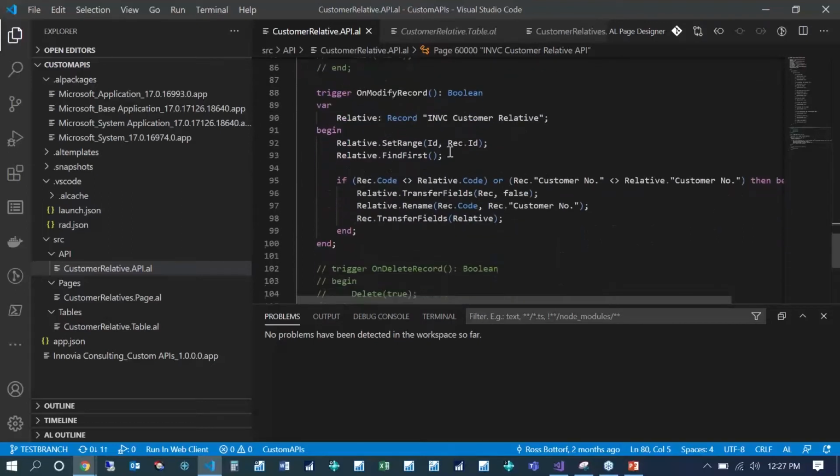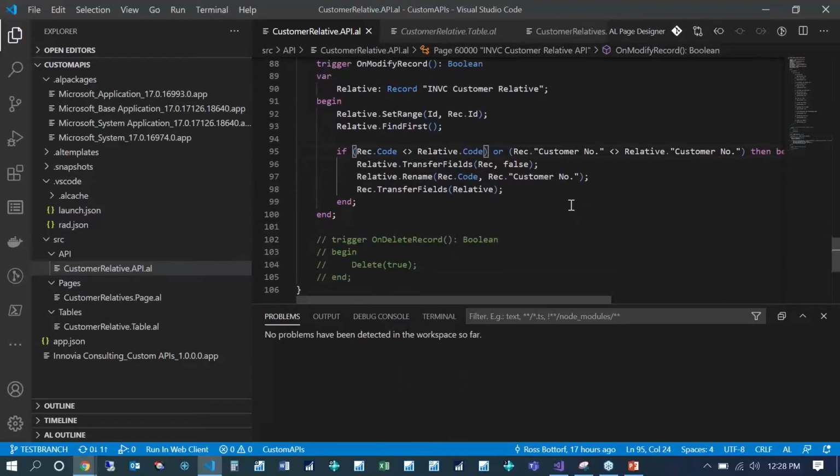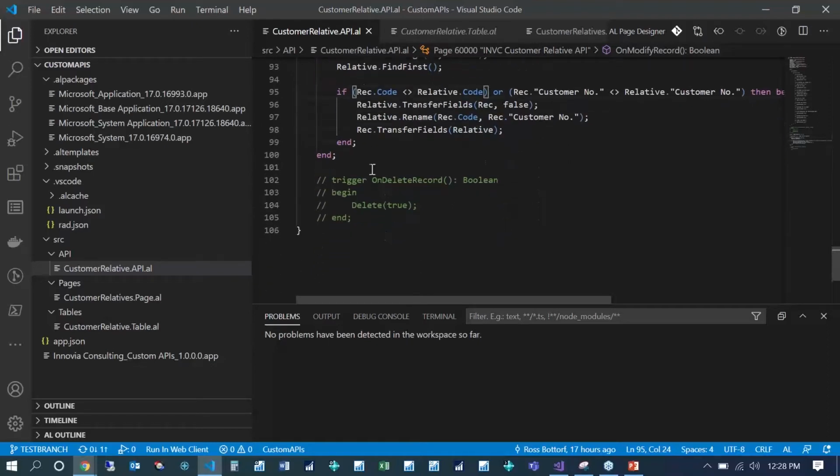I do have some logic here on my on modify record dealing with my rename. So I determine if it's a rename, and then I have it call my rename trigger on the table, and I have it throw the error. On delete trigger, same thing. There was some documentation I ran across, it might have been a year old. It's saying that you needed to have it on your page, and that's not the case anymore either.